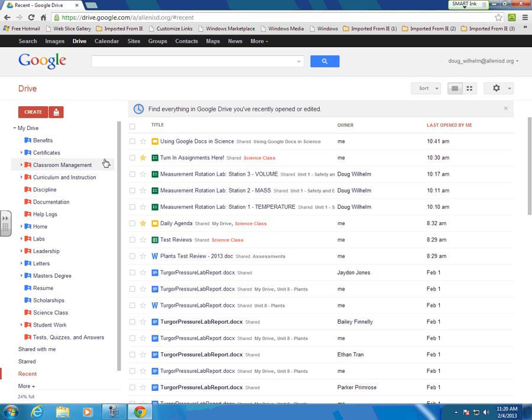Once you get to your Drive page, and you can see I have a system of folders, you can go ahead and start creating folders and organizing your folders if you want to. You just go to Create and then Folder. And you can create folders, rename folders, you can drag folders into other folders, drag activities into folders and so forth, just as you would do on your computer, on your hard drive.